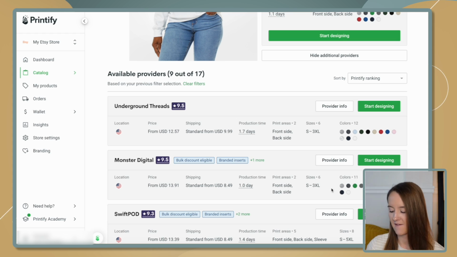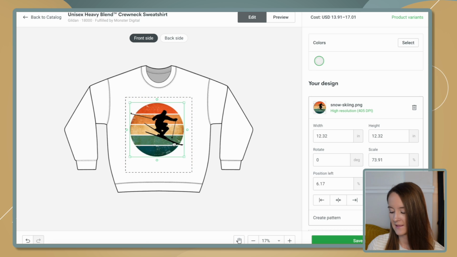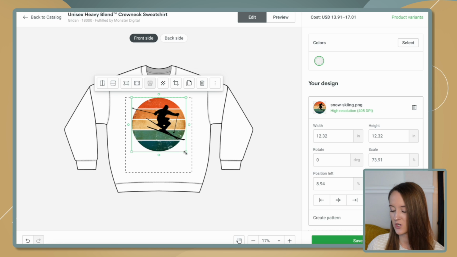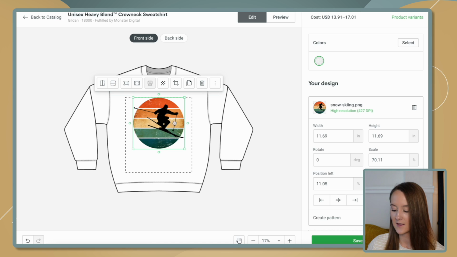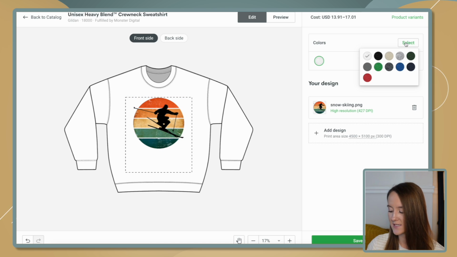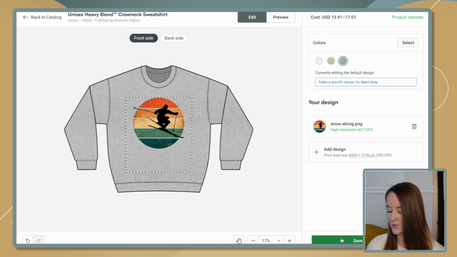I've brought in our same design. Again, I'm going to just modify the placement. Same thing with sweatshirts as with t-shirts. I look at the armpit and I like to create that imaginary line that just goes straight through my graphic. I'm going to select the different color variations that I'm looking to sell for this particular item, and I am going to save product.